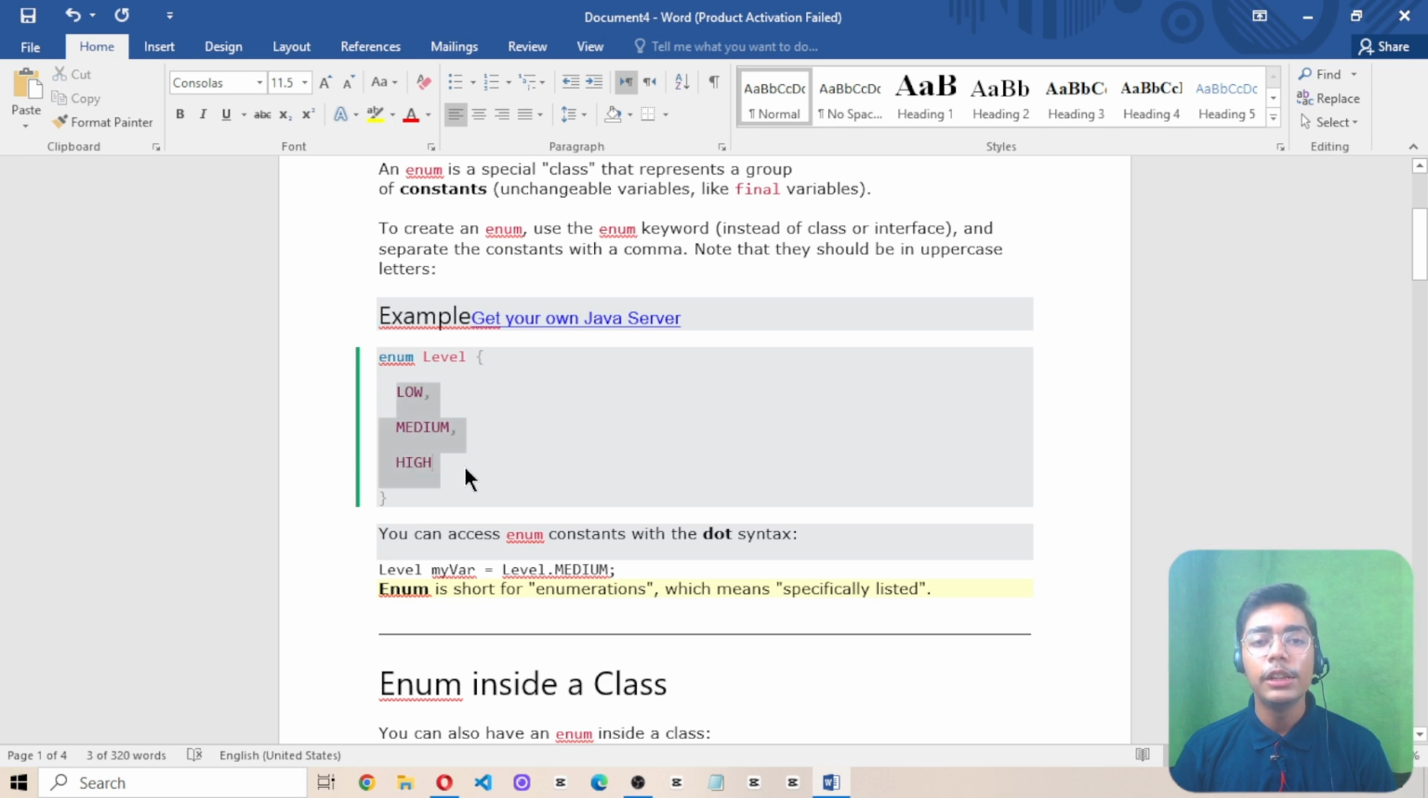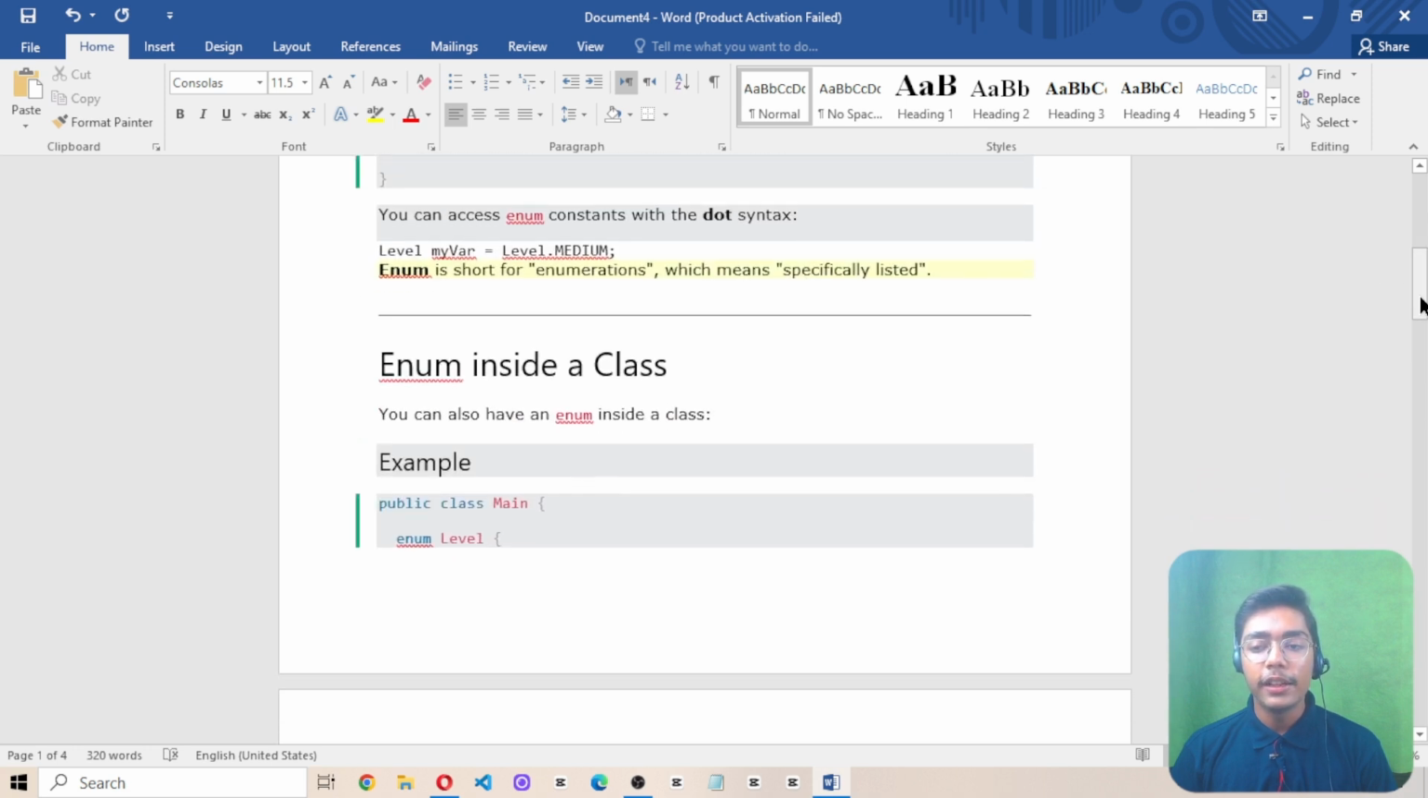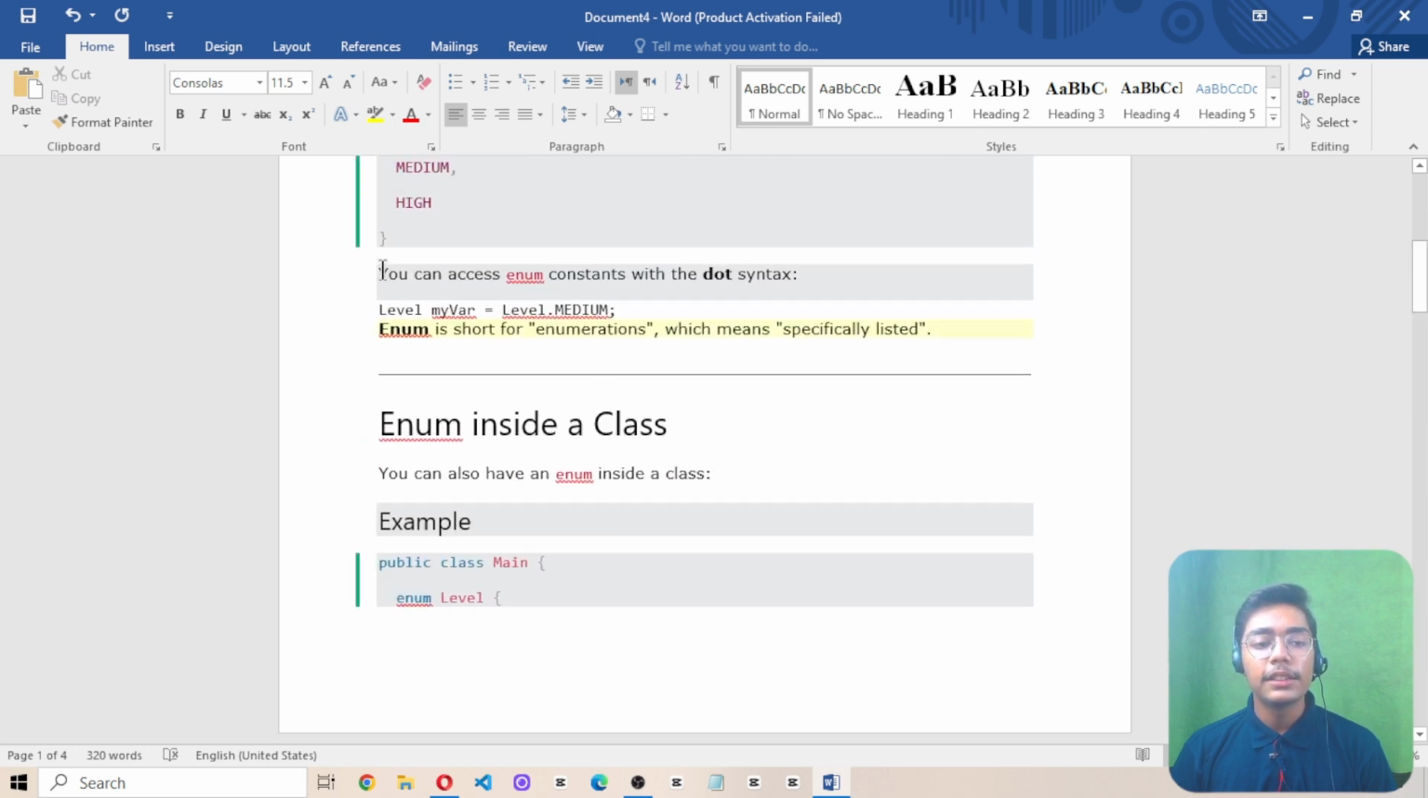So these are the three values which I am adding in my enum here, and you can access enum constants with the dot syntax. This is the way: Level myVar = Level.MEDIUM. So MEDIUM is a value of the enum, or enumeration, which we are assigning to myVar. And enum is short for enumerations, which means specifically listed, which I have not told you before.